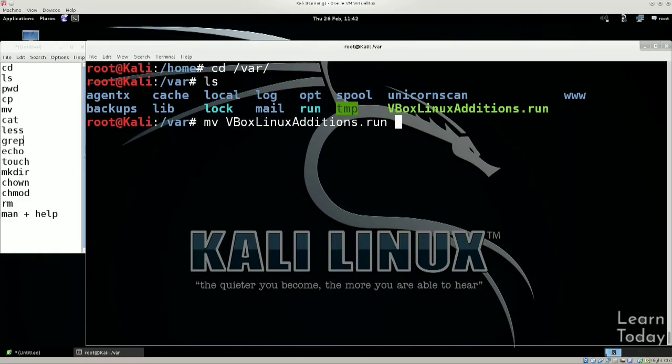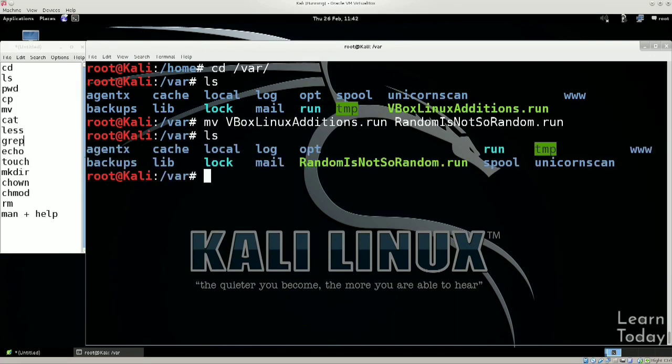So if I just type it in, I don't know, let's go with "random is not so random". I'm just going to rename it to that and add .run. You can put whatever extension you want. Of course, it won't function the same, but I am just showing you the way of renaming a file. If I do ls again, you see that the vbox Linux editions .run file has been successfully renamed to random is not so random.run.